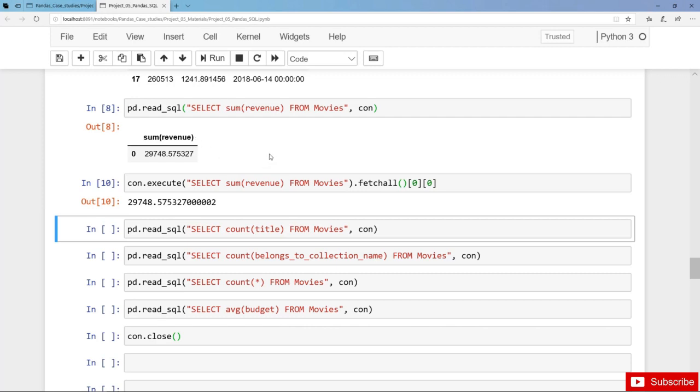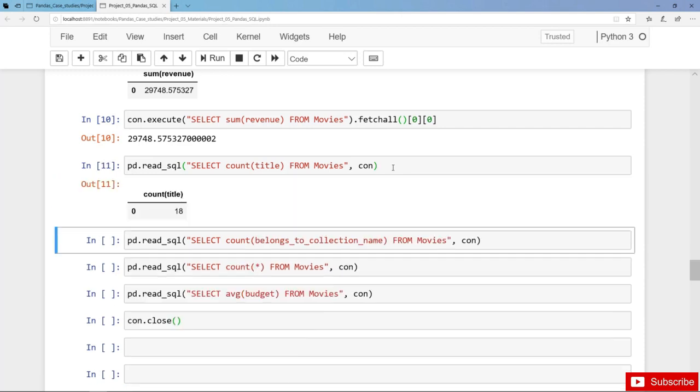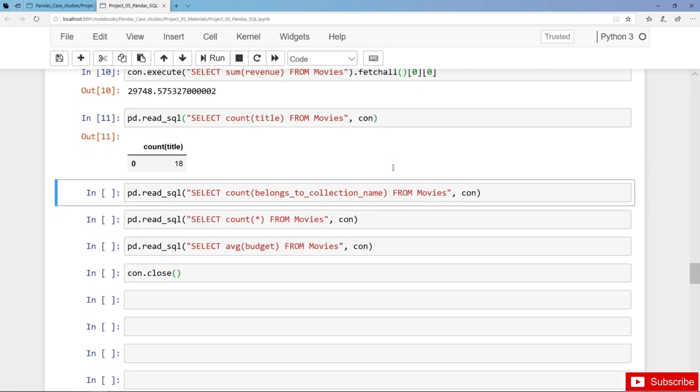And therefore, next we can also get the number of non-missing values in the title column. So we can count the number of non-missing values in the table movies. And it's no surprise that we get here 18. And now let's do the same also for the belongs_to_collection name column. And we know that not all movies belong to a collection, so we have some missing values here. And therefore we can also determine the number of non-missing values with count.